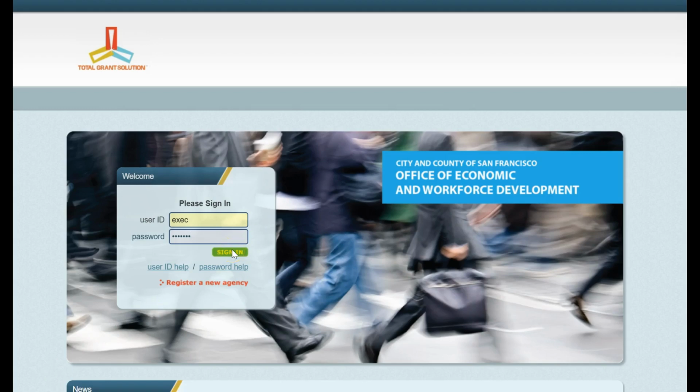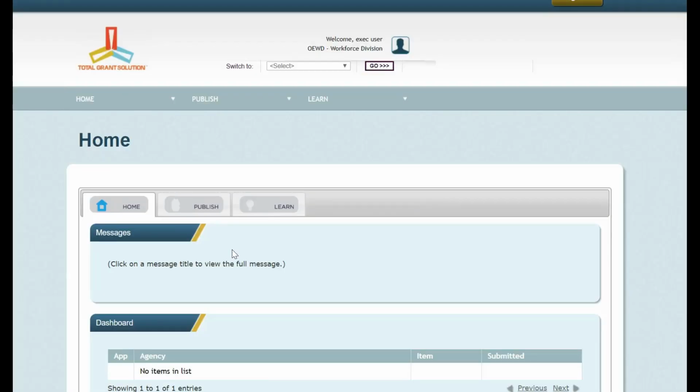So I'm going to begin by logging in with my user ID and password. And what I will see is a home screen here for TGS. There may be messages posted. OEWD may post them here.